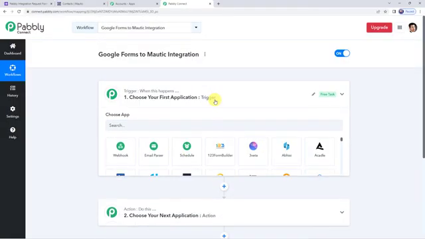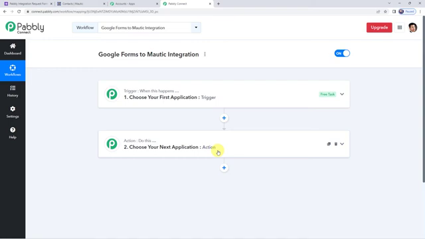Now we can see a trigger window and an action window. So Pabbly Connect works on the concept of trigger and action. Trigger means when this happens, action means do this. So in this particular use case, we want that whenever a Google form is submitted, automatically using the details of the form submission, a new contact should get created into your Mautic account. For that, first we need to integrate Google Forms with Pabbly Connect.